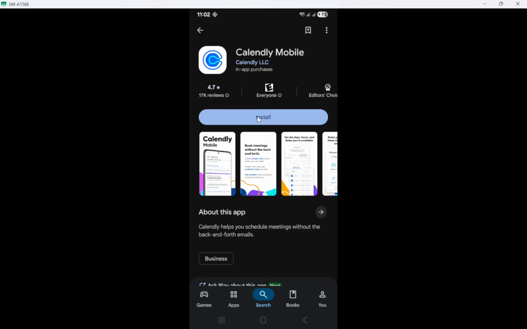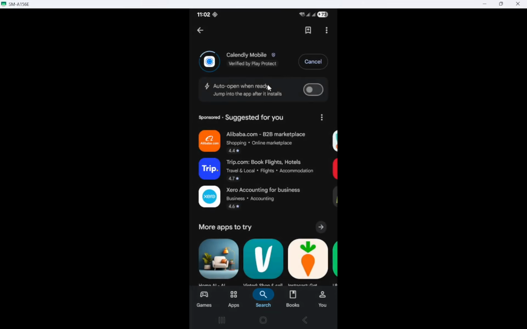With that, let's move on to installing the app. If you're on an Android device, tap Install. For those on an iPhone or iPad, tap Get. This step is straightforward, but it's where everything comes together, allowing you to access all of Calendly's features on your mobile device. After installation, tap Open to launch the app for the first time.